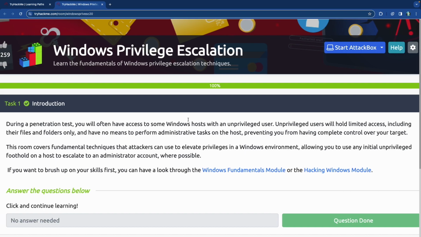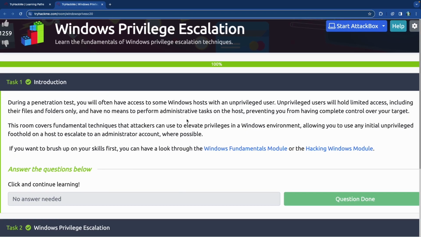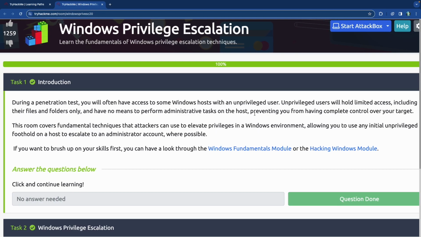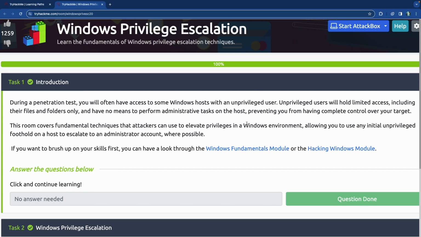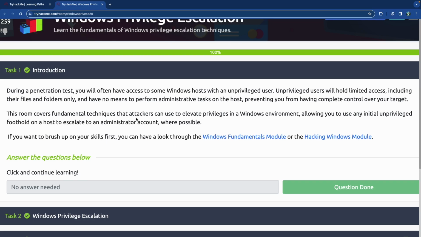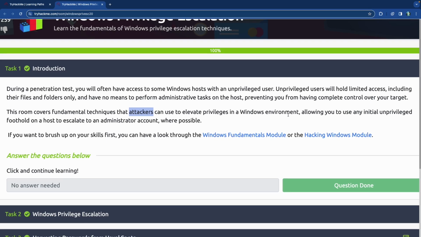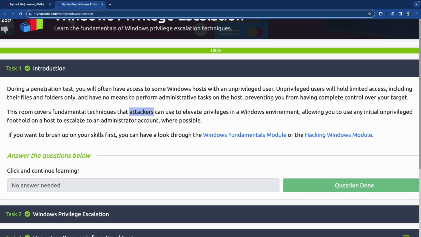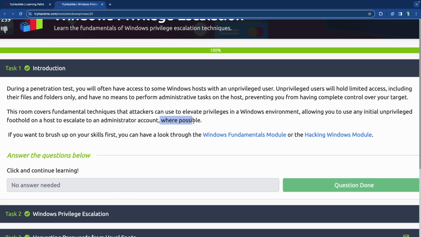All right, so during a pen test, you will often have access to some Windows hosts with an unprivileged user. Unprivileged users hold limited access, including files and folders only, and they have no means to perform administrative tasks on the host, which prevents you from having complete control over the target. So this room will cover fundamental techniques that attackers can use to elevate privileges in a Windows environment, allowing you to use any initial unprivileged foothold on a host to escalate to an administrator account wherever that is possible.